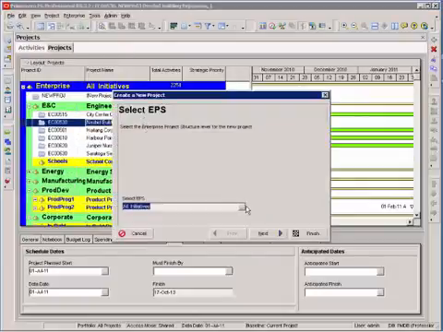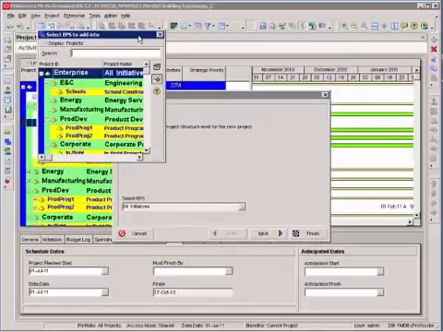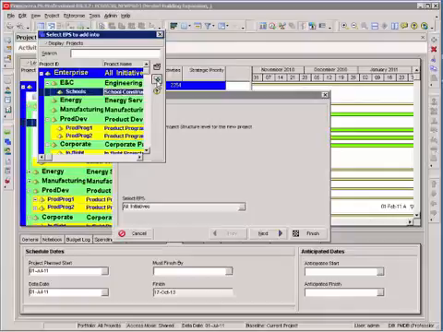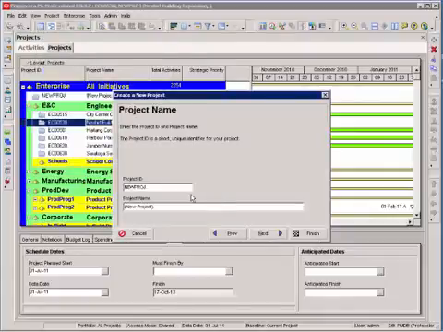You'll notice the first thing it asked me is, what EPS node do you want to create this project in? I want to create this new project in our new School Construction EPS node. So I select that node, select Next, and in our exercise on page 27 in the manual, we're going to call this New School.